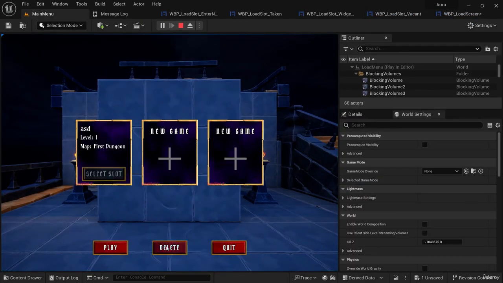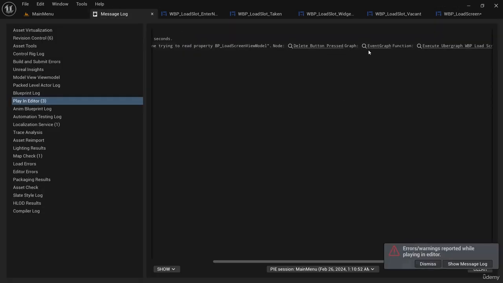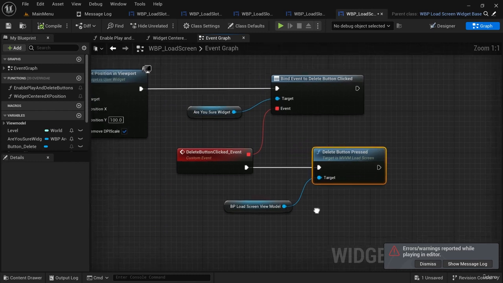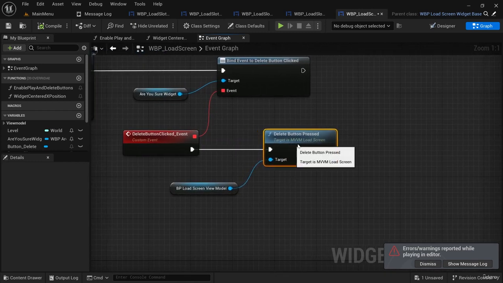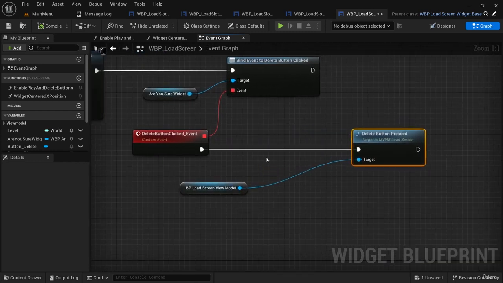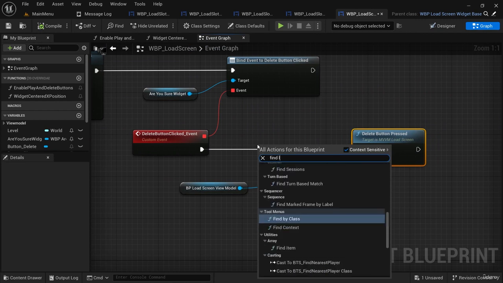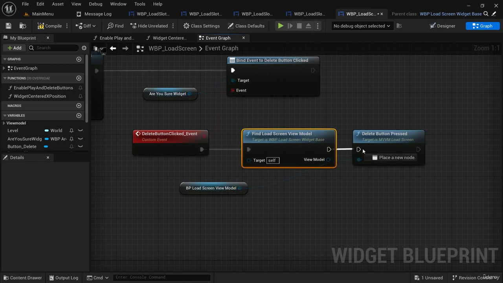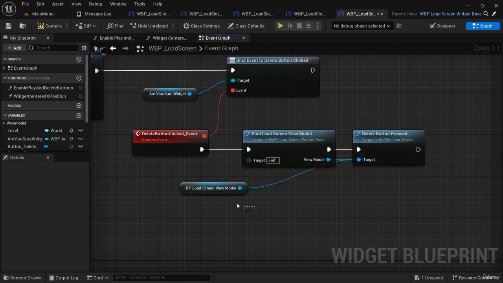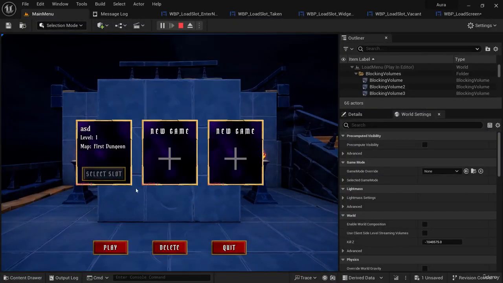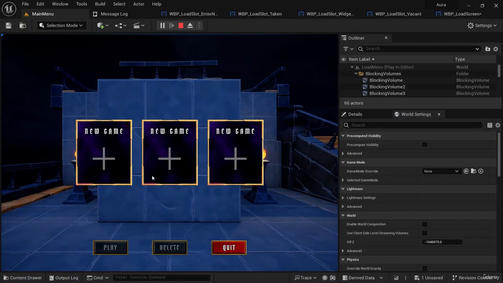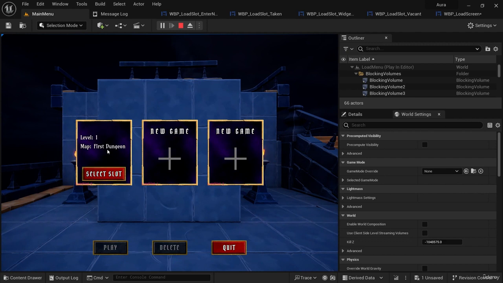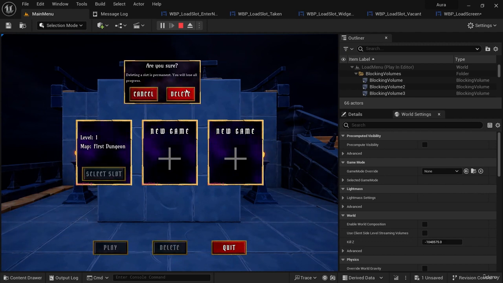We can take a slot and delete it. Okay, so the delete isn't working. And delete button pressed, if we go to it, we're using BP load screen view model here. We're going to replace this with our find load screen view model, and we'll use it straight from that. And that way, we shouldn't be using something that isn't valid. Let's give that a try. We'll select a slot, we'll delete it, it works. Let's create a new slot, select it, delete it, it works.